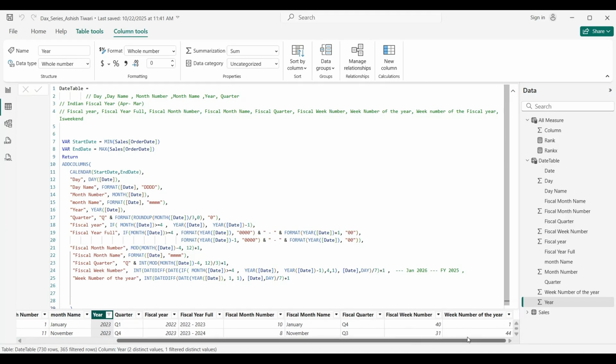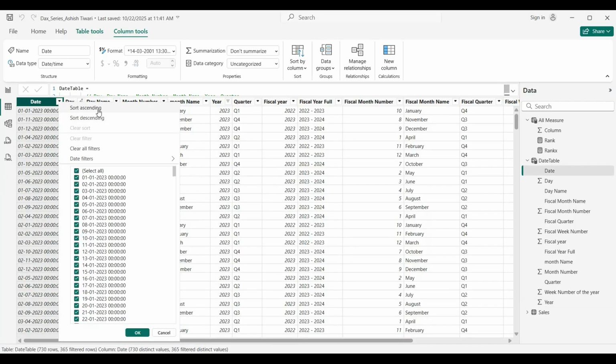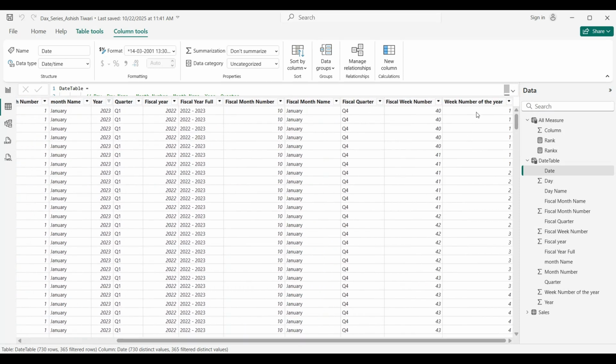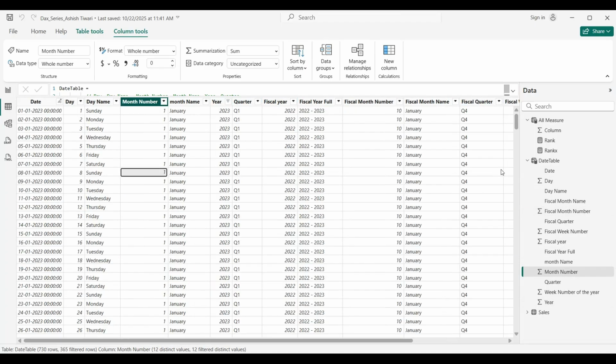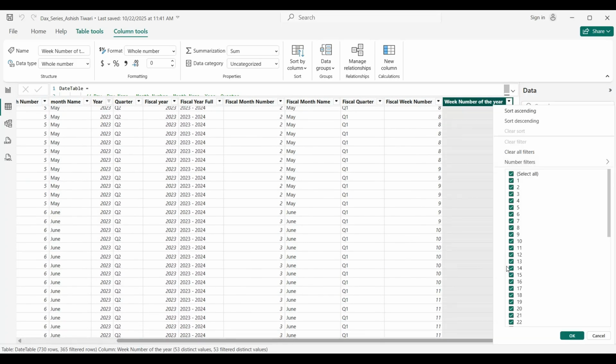Okay, all right. So I will close it, and from the 1st of January I will try to sort ascending. Now the week number of the year is week 1. Week 2 starts from the 8th of January. See, from the 8th it's now starting week 2, and so on. The same thing we have done, and there should be 52 or 53 weeks, so there is a 53rd week.